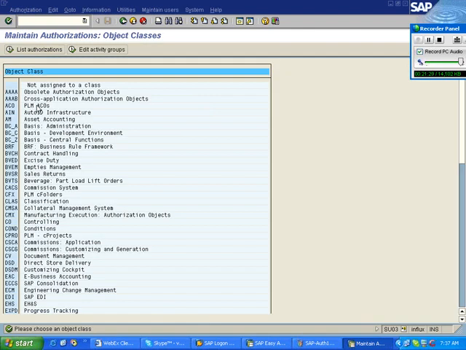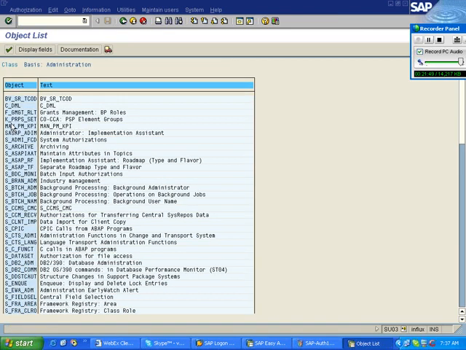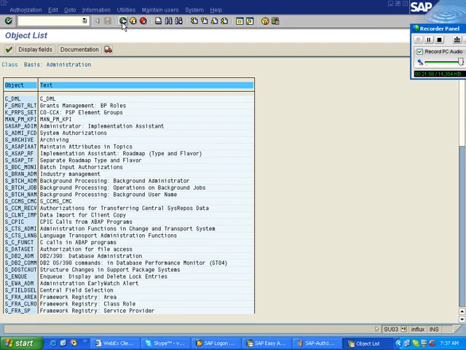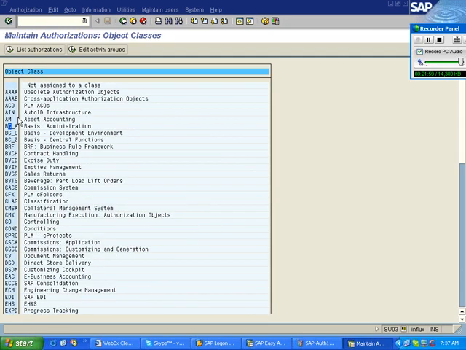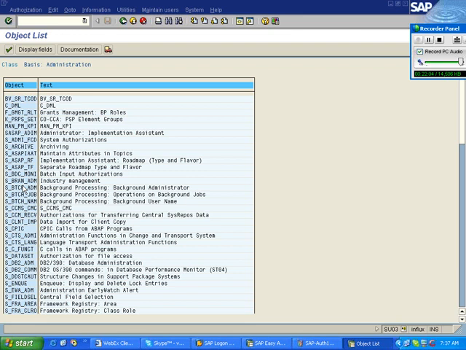SU03 is another transaction code. You can see SU03 has all the objects. These are all security objects. So basis objects means basis security. There are 3 basis security classes: basis administration, development environment, central function. Let me open the basis administration. So these are all objects in that object class. So this is my object class, and all the objects.